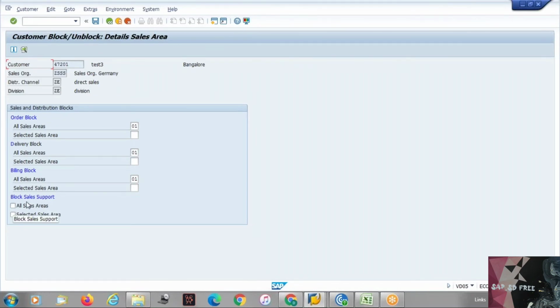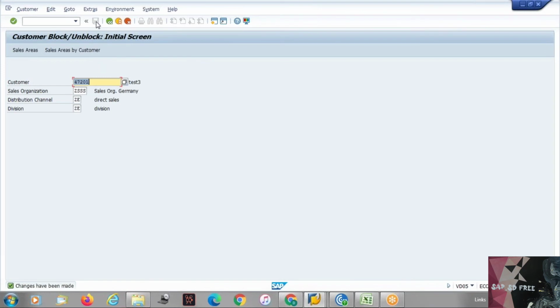Similarly, if you want to block sales, all sales areas or only the selected sales area means only the sales area that you're entering. All sales areas means if he exists in different sales areas as well, maybe with a different distribution channel or a different division, as we mentioned, every unique combination is a separate sales area. So you will be blocked at all the sales area levels. So block him or unblock him.